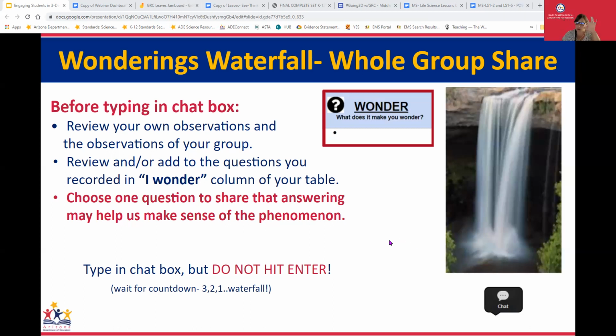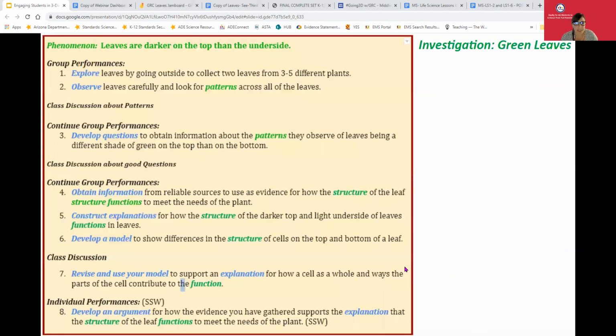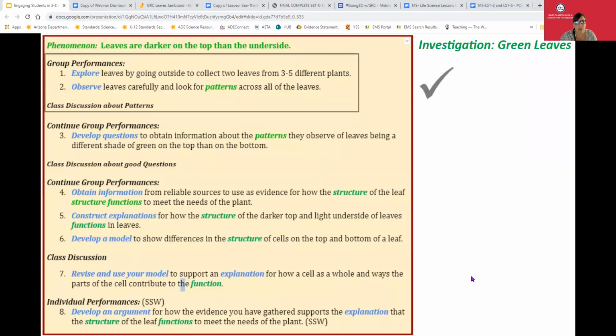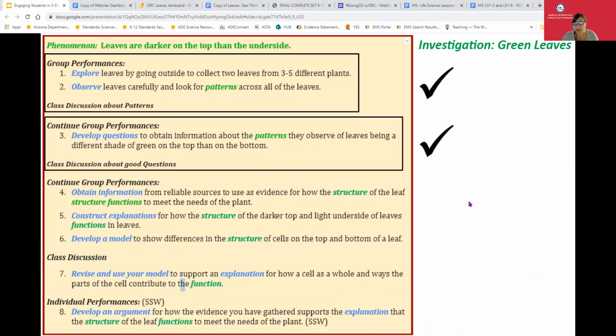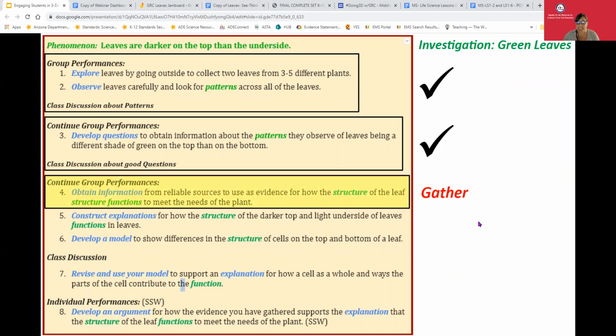Perfect. So thank you. So based on the trends in our data in the waterfall, it looks like most of you are wondering about what's causing that change and could it be sunlight? Good questions. Let's see if we can figure some of them out. So now we have done this part and we have done this part. We are now moving along in the lesson and we are still in the gathering process. We have not started to reason yet. We are still gathering information. So now we're going to gather some more until we're ready to make sense and start reasoning.